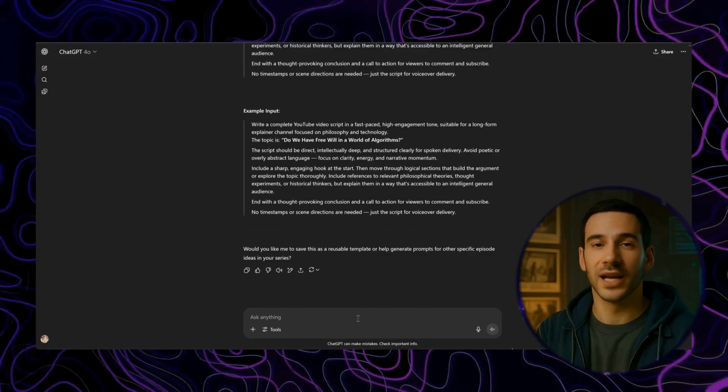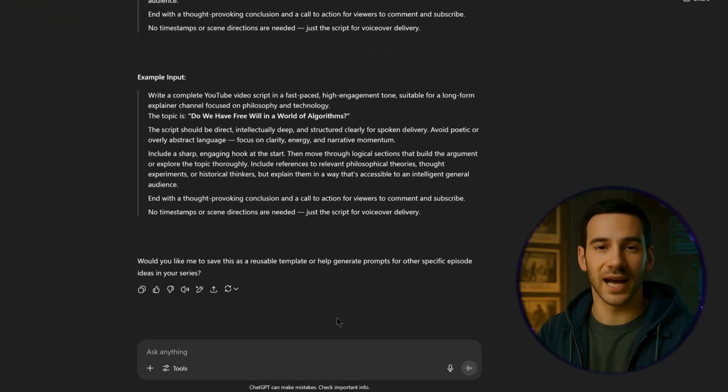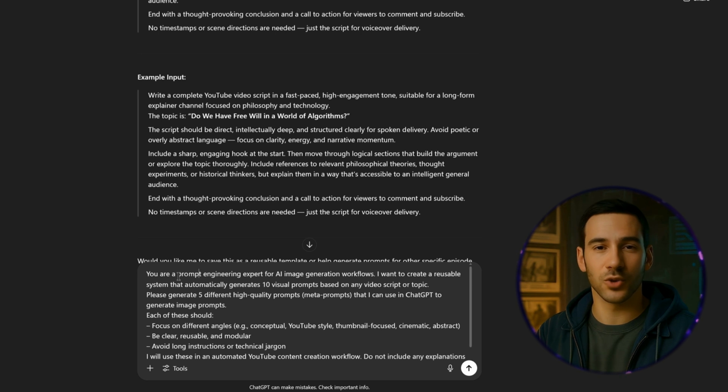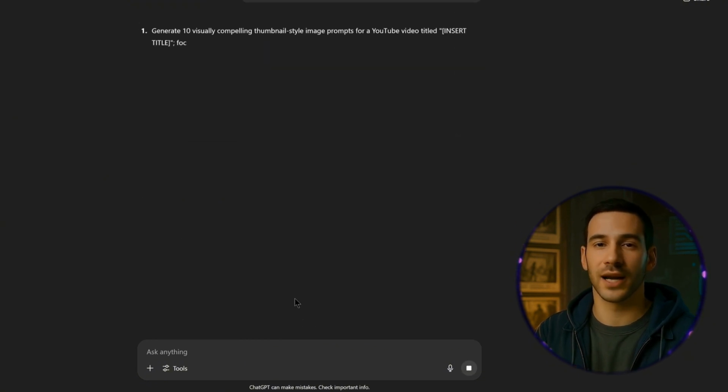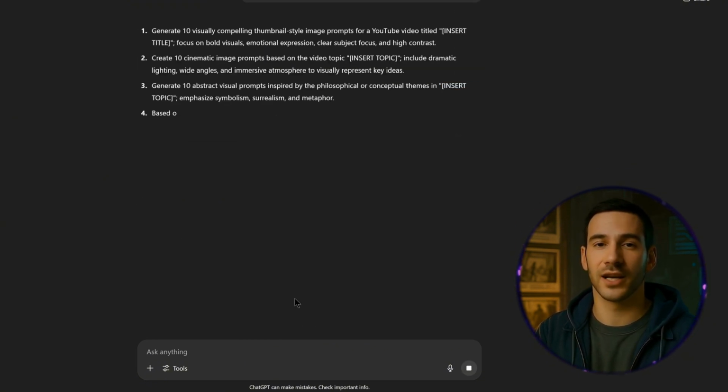All right, next, let's move on to generating images and creating a thumbnail for the video based on the script. To generate image prompts, you can use this master prompt. It's a long one, but it will give you 5 different prompts, each in a different style. Each of those will then generate 10 unique visual prompts for your topic. Don't worry, I'll also drop this master prompt in the comments below.